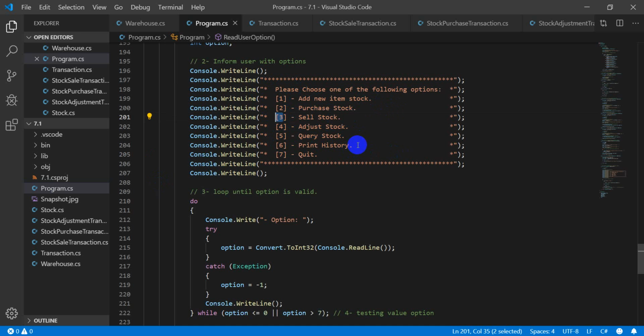If you want to print all the events that happened in a warehouse, like buying, purchasing, selling, making an adjustment, all the transactions, he can print a history of them just by choosing number 6. Otherwise, if you want to quit the program, he needs to choose number 7. So let's go directly to the new changes in this version.